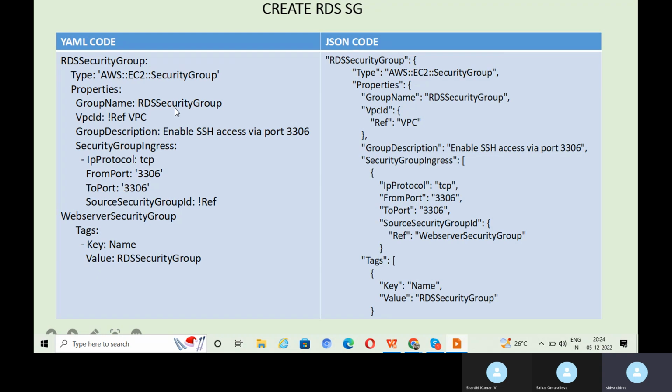The group name is RDS security group, and this is the VPC, which we need to select, right? This is calling from the parameter section, and this is the description. This is the security group ingress, which means the inbound rule. The protocol type is TCP, from the port, the database port 3306, and we are calling this security group from the parameter section, the web server security group, and we have given the tags also, RDS security group.